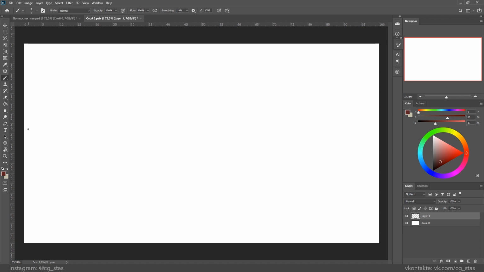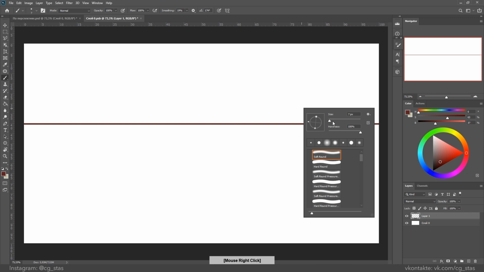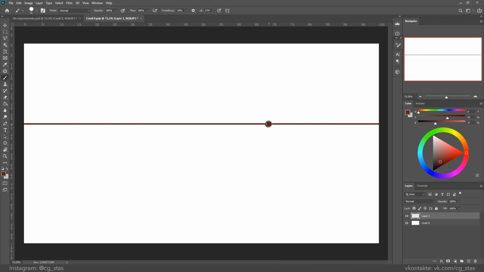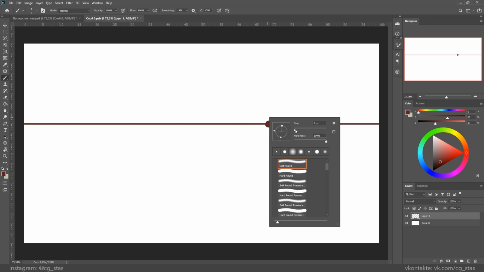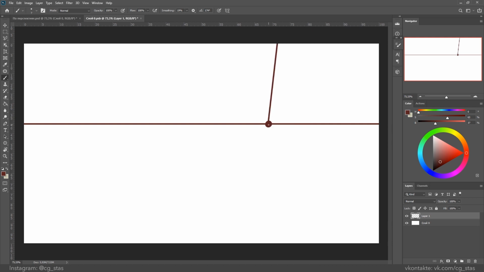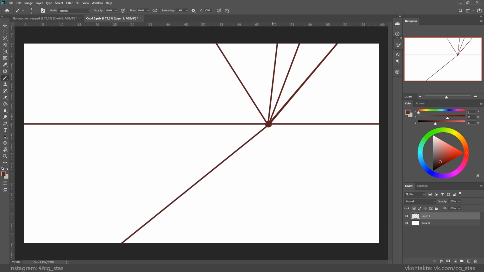To sketch a perspective grid, it's enough to draw a line, determine it as a horizon line and put a point on it. From this point, we build rays. For a sketch, the easiest way is to use a brush and draw by hand holding the Shift button. But for speed and accuracy, I suggest another method.